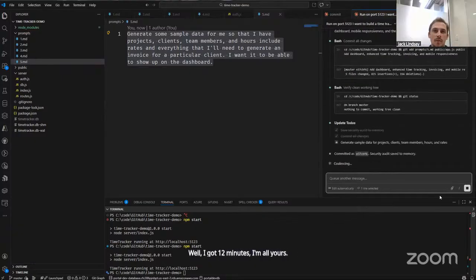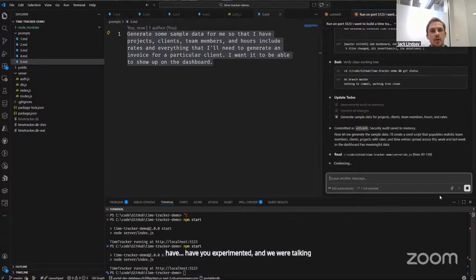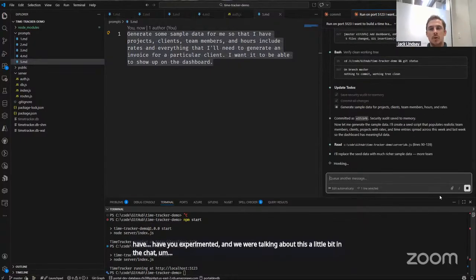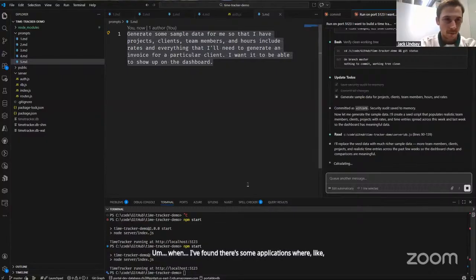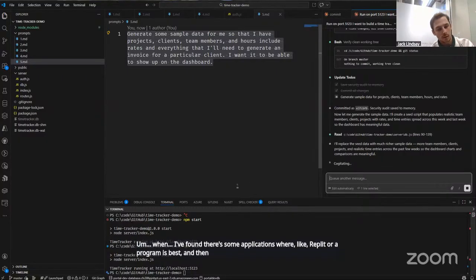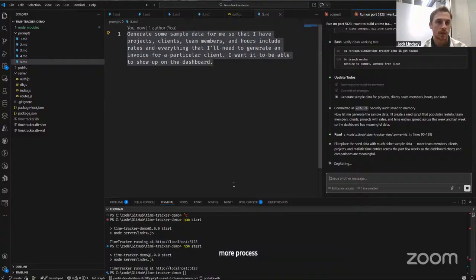Have you experimented, and we were talking about this a little bit in the chat. So I do use Replit. I've used, I think it's called Sora, ChatGPT's version of coding. I haven't used Claude Code yet, so I'm excited to use this. I've found there's some applications where Replit or a program is best, and then there's other more process related things in our business that are better for automations.